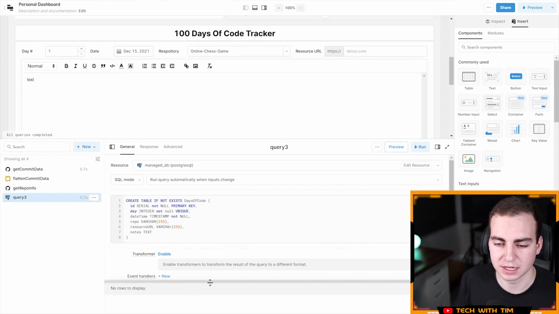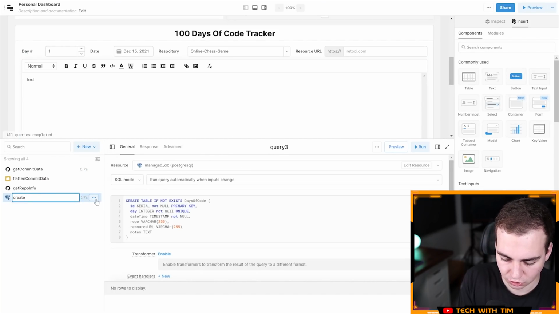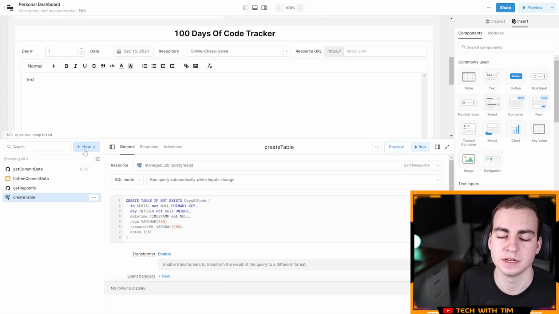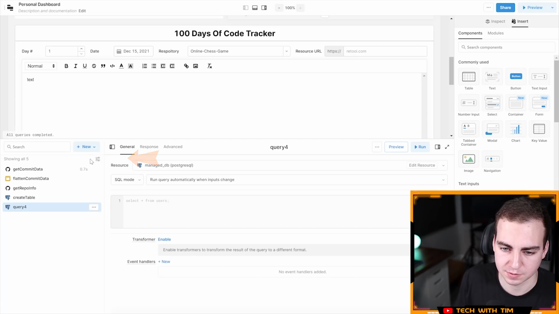Now that the table exists, I'll be able to actually add data to it. So the first thing I'm going to do is rename this query. Let's make this create table. And now let's make a query that can just give us all of the data from the table and insert data into the table. So actually, it probably makes sense to do the insert first. So let's make a new resource query. Let's call this insert log.